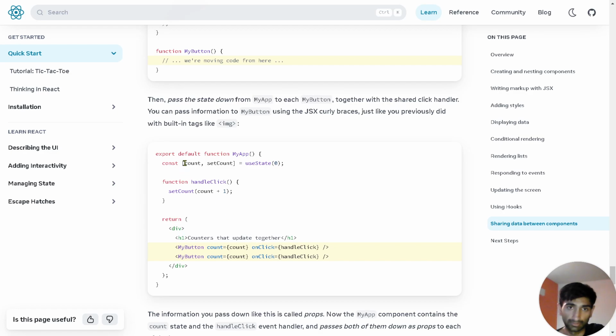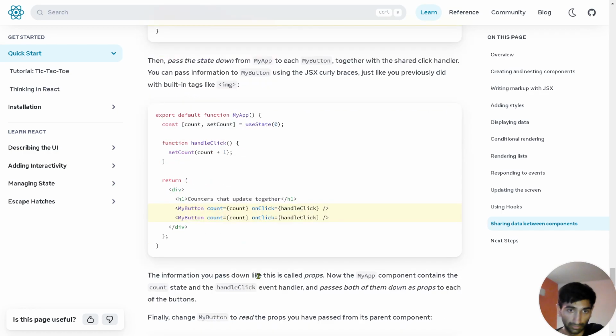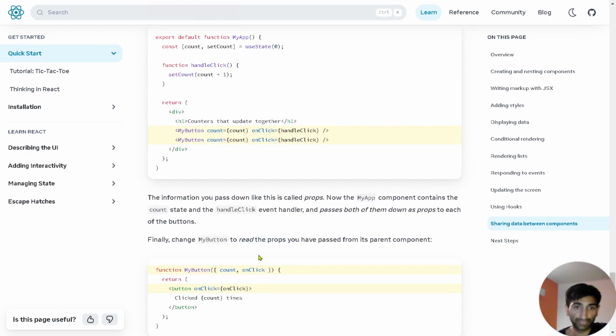So these need to be sent to the child, and MyButton is the child, so MyApp is the parent. It's getting from the parent that's defined up here to the children, but in order for the children to be able to use it, you need to define it and also use this curly notation. The information you pass down like this is called props. Now the MyApp component contains the count state and the handleClick event handler and passes both of them down as props to each of the buttons.